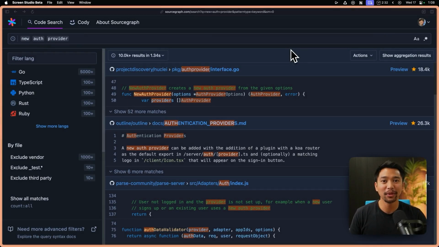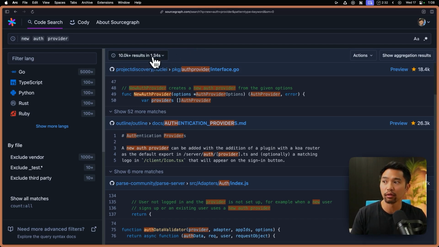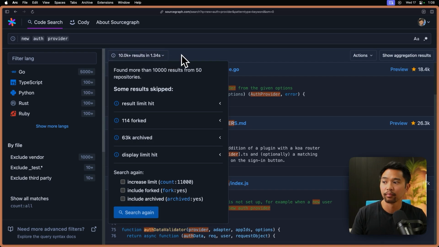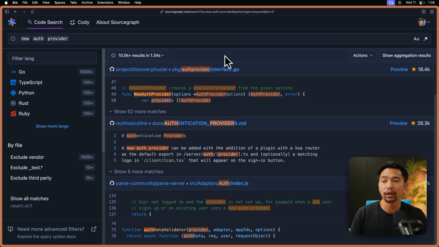In this video, we'll be talking about the search results overview page. So once you've visited a search and you've done your search, you get these results. And see here, we have 10,000 results in 1.34 seconds. And you could even limit your search. You could include forked repos, include archived repos, lots of good filters there.